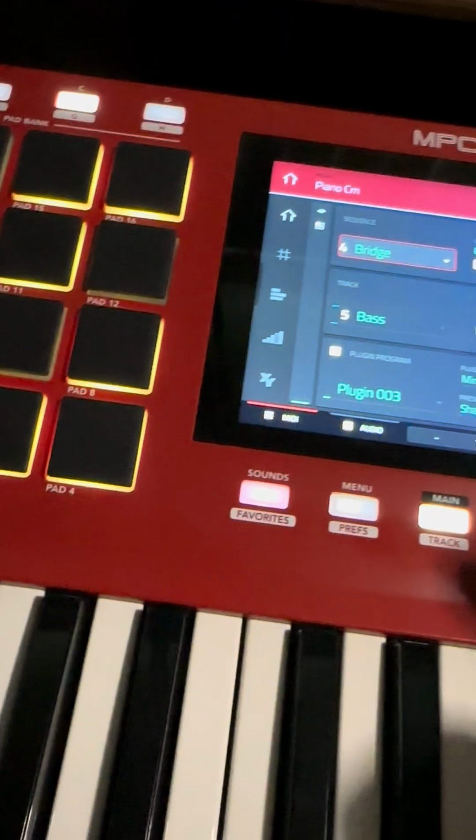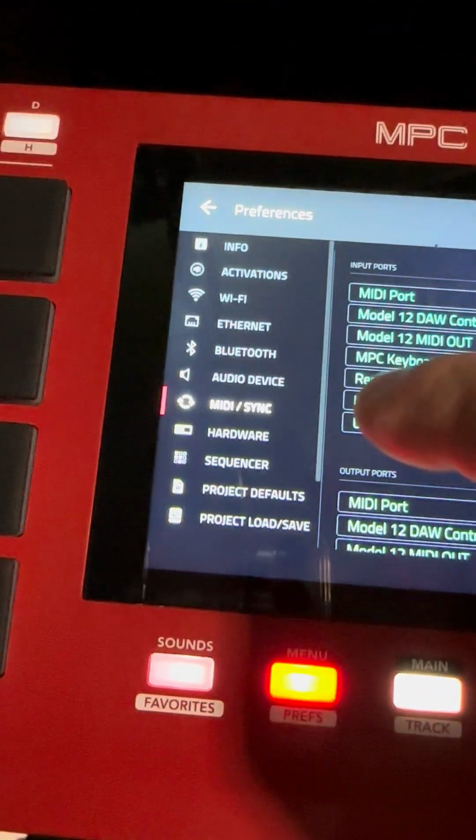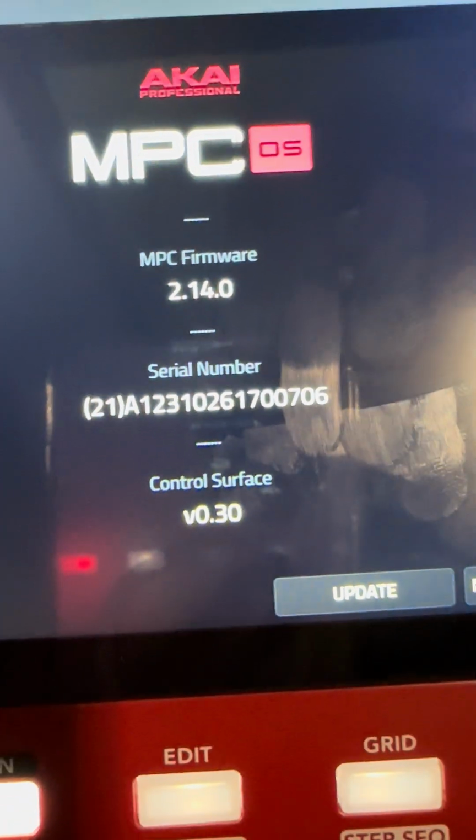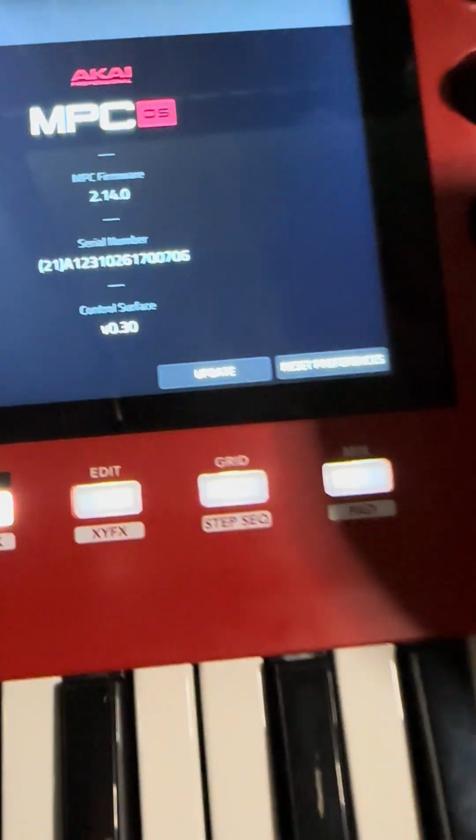But basically, everybody kind of knows how to set up the audio interface, the audio device. Now, what software version am I running? I'm running 2.14.0 for starters. So I think 2.10 allowed you to use class compliant audio interfaces with the modern MPC.